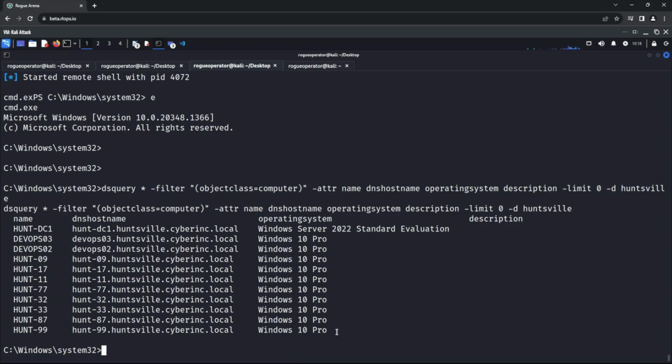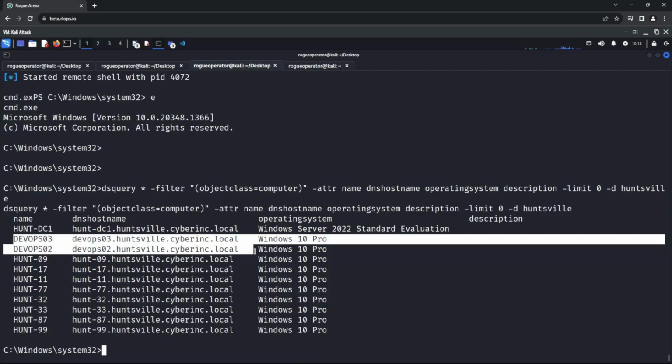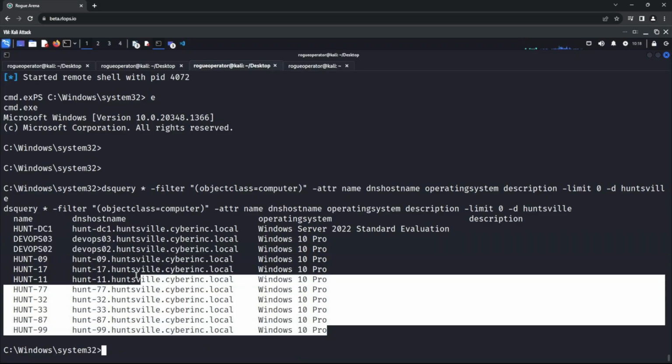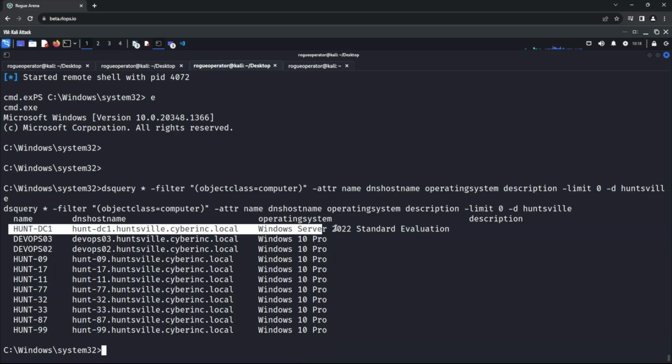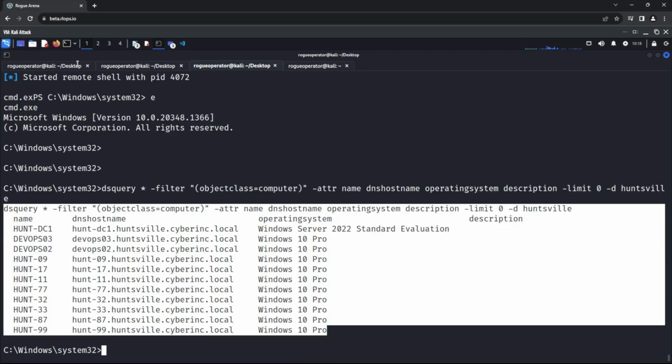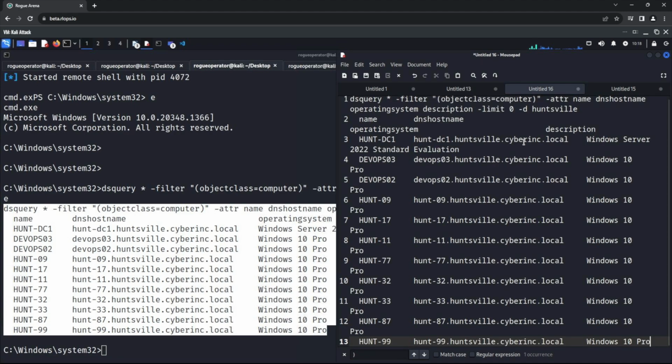Great, we got all of our systems back. There are a ton of workstations. Looks like some DevOps machines. Those could be important in the future as we're trying to gain access to some development resources. We also have this Huntsville domain controller, which we definitely want to gain access to. So let me copy back all these systems here. We'll throw them in a fresh notepad.